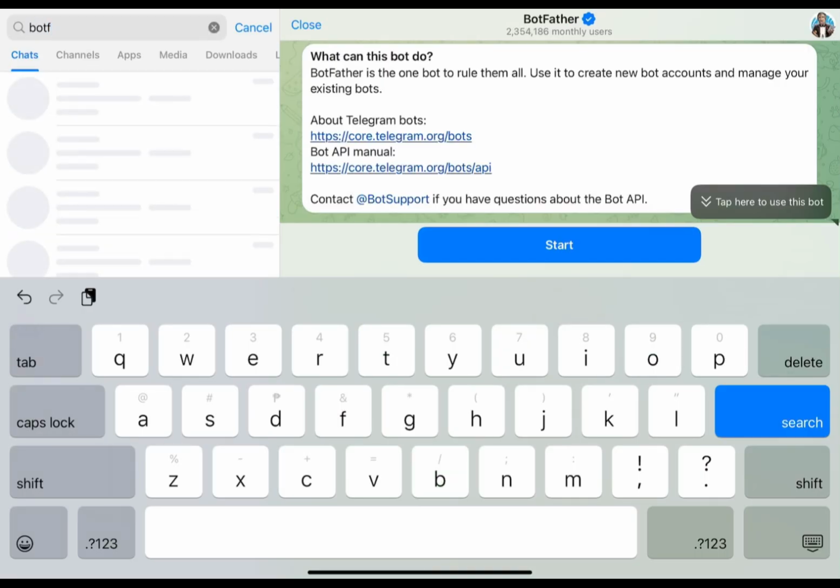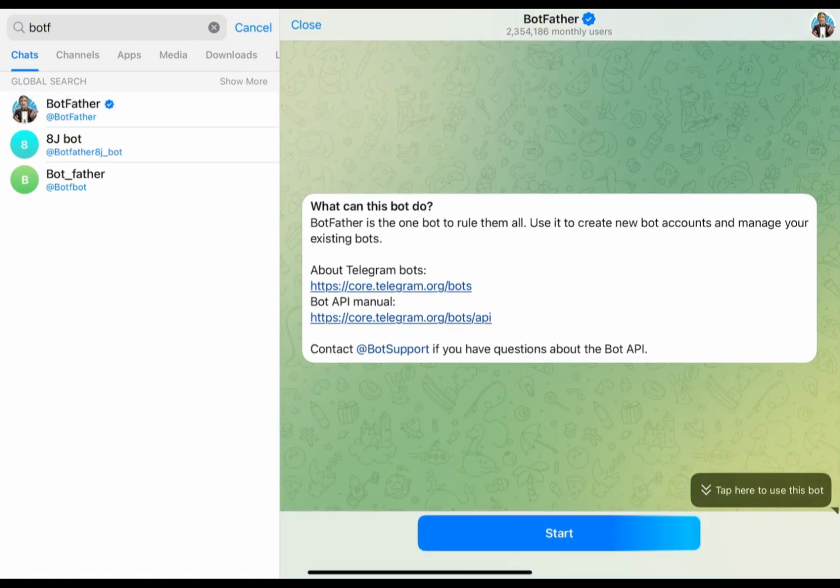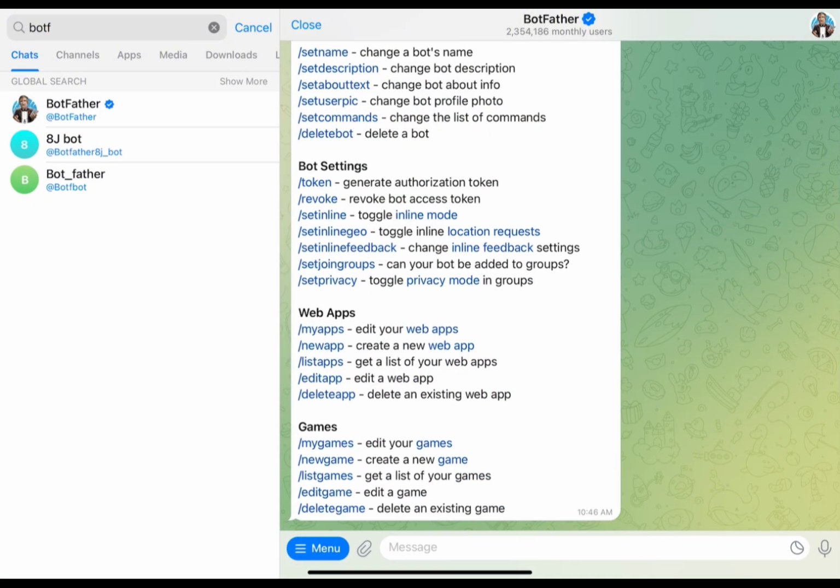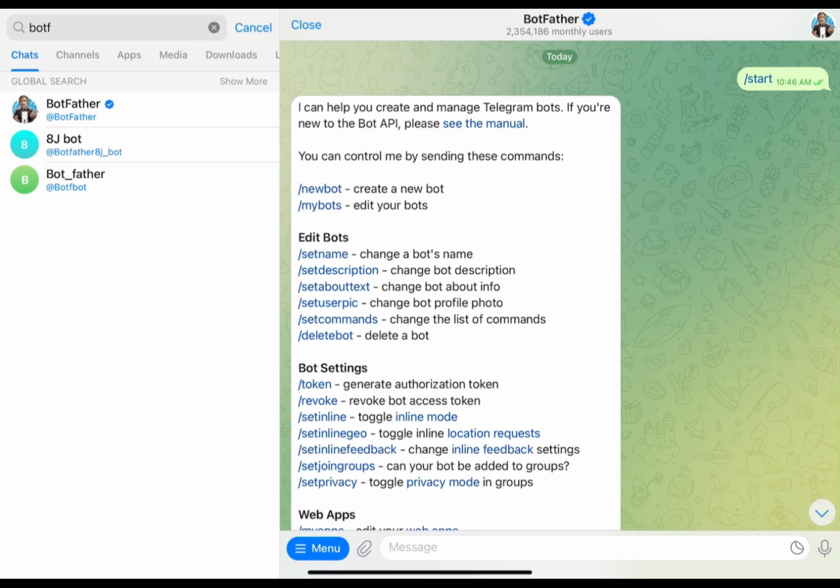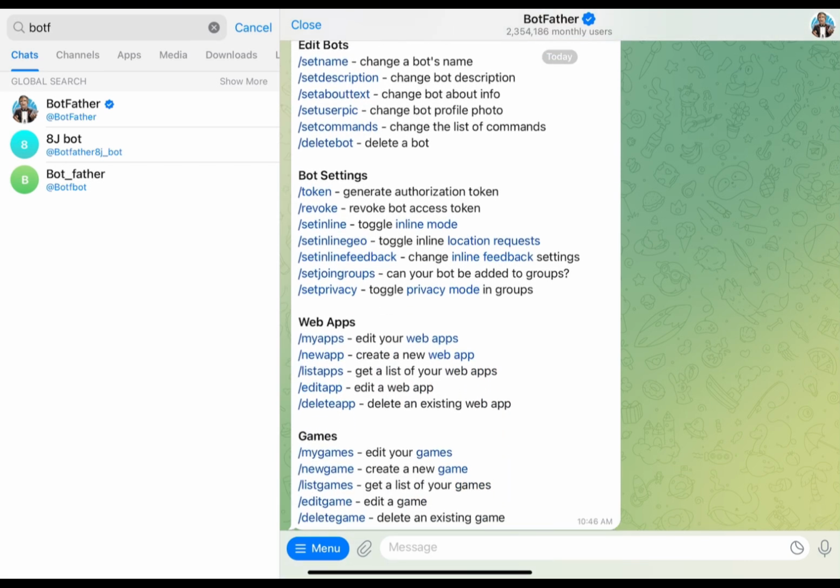Next, if you're managing a bot, confirm it has the necessary permissions and is configured correctly. Sometimes bots may be down or misconfigured. Check their official channels for updates or issues.